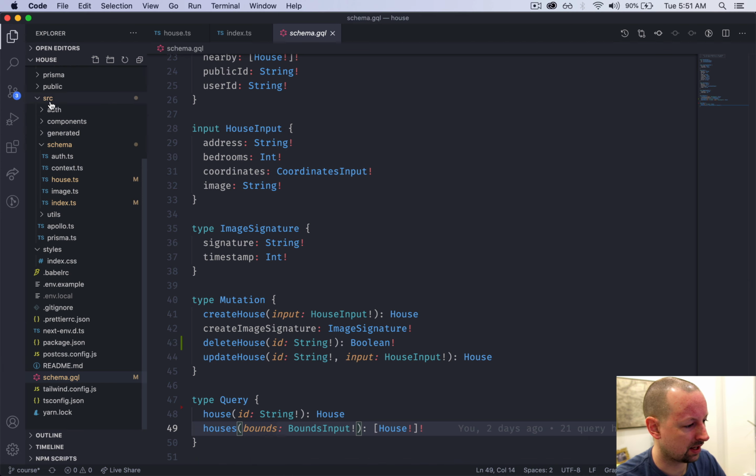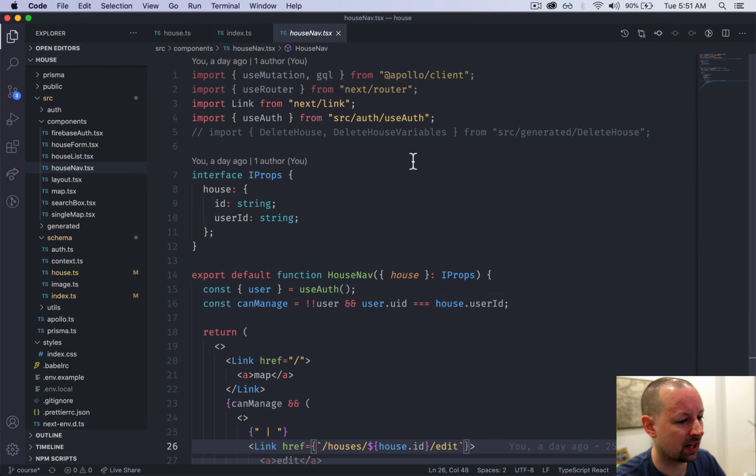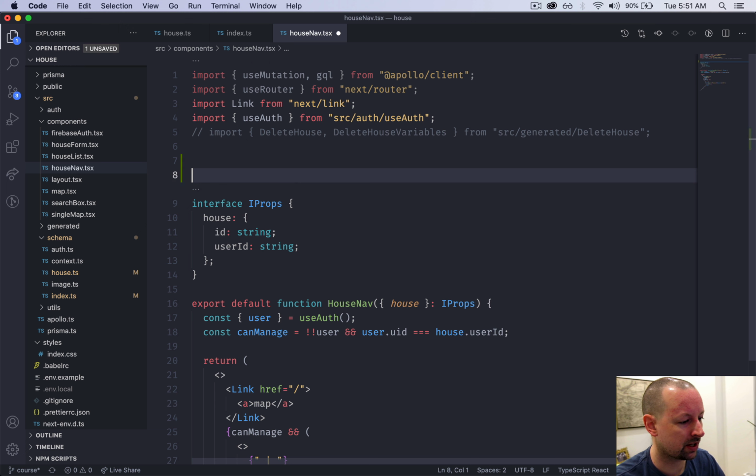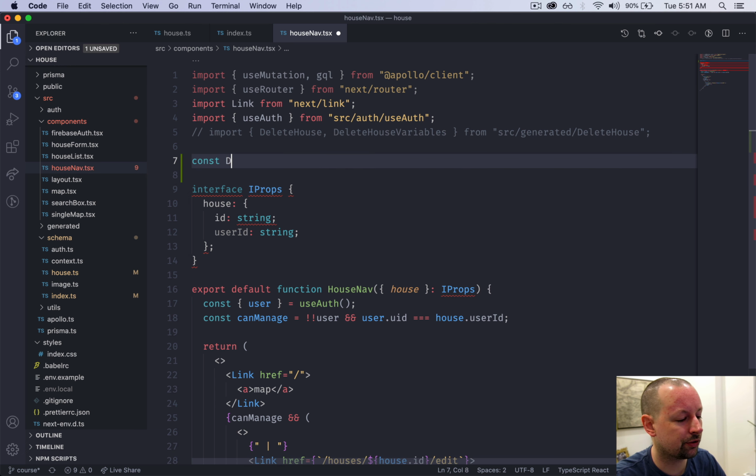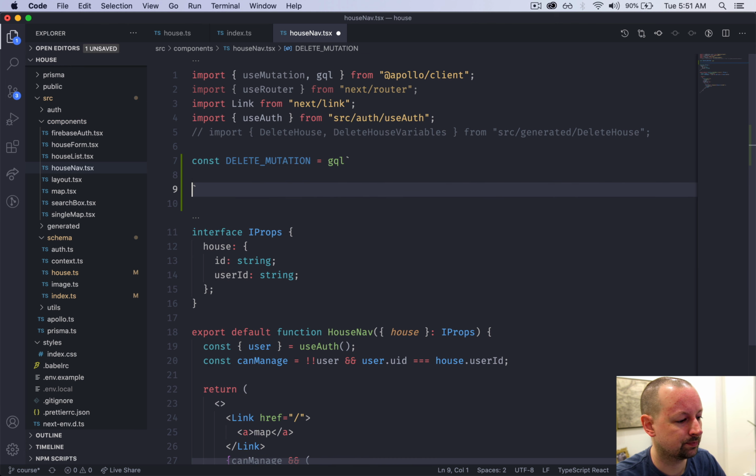So that lives in src components house nav. And we're going to start by declaring the mutation. So I'm going to do that up here at the top. So const delete mutation is equal to the GQL.